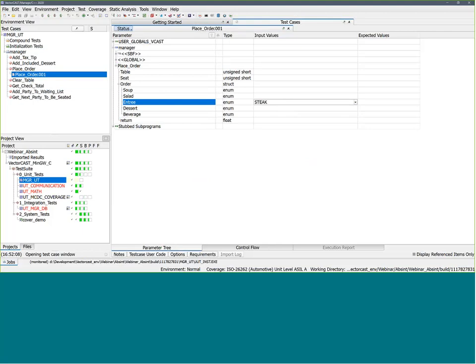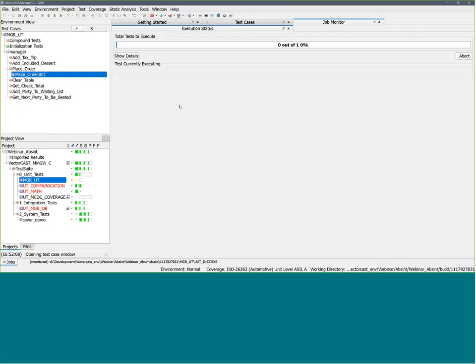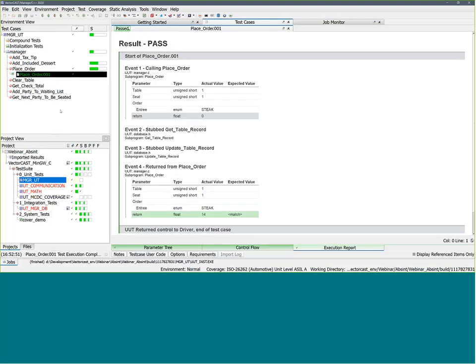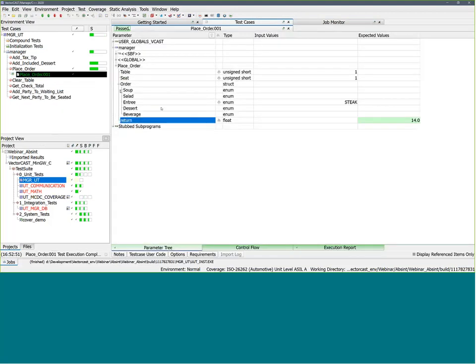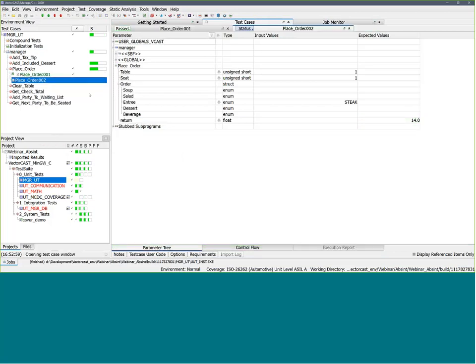If I'm going to add here a steak, I'm going to order the steak and writing 14 here, because I know that the price of a steak will be 14. If I run this, it will give me a pass. Now I can for sure duplicate this test case. So I'm going to duplicate it now.